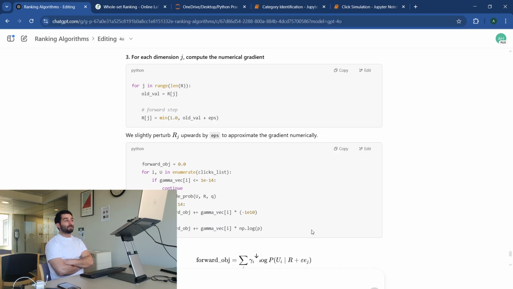All right, for J in range length R. The old value is Rj. Forward step Rj is the minimum of 1. Why is it min? Oh yeah, it cannot be more than 1, so we cap it. Okay, old value plus epsilon. Alright, we slightly perturb Rj upward by epsilon to approximate the gradient numerically. Fantastico.